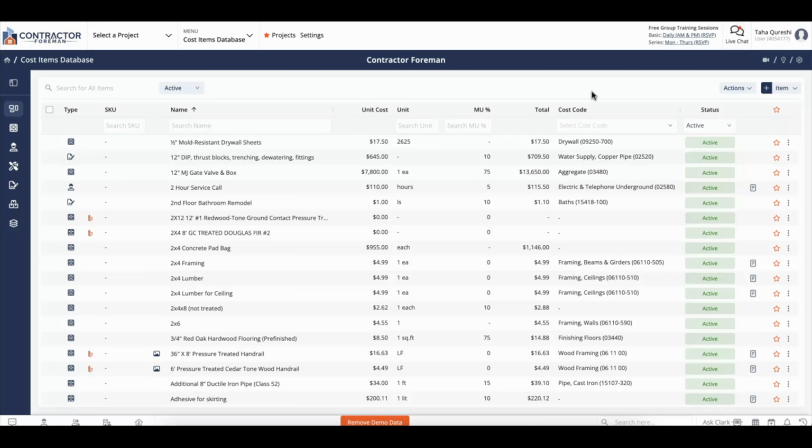The purpose of having a cost item database and entries inside of it is that it allows you to create and manage reusable entries for the other modules that you're always using. For example, for your estimates, invoices, change orders, POs, time cards, and more, instead of having to enter the same costs and the same items over and over again, you can simply import them from your cost item database. That'll help you to create these items much more quickly and use Contractor Foreman much more effectively.